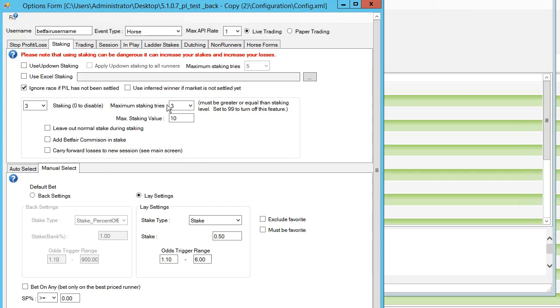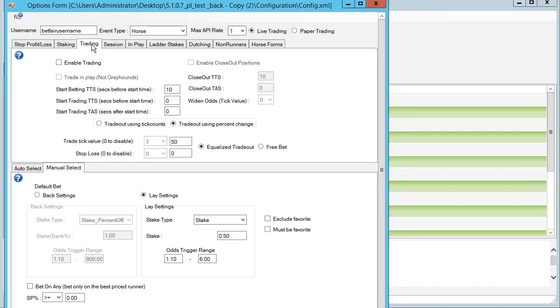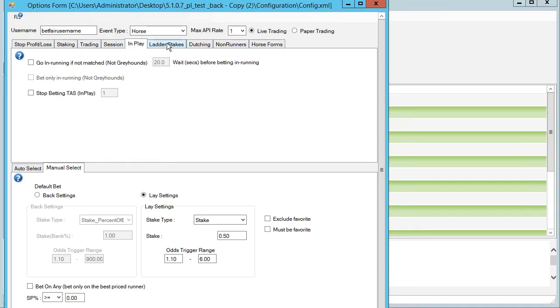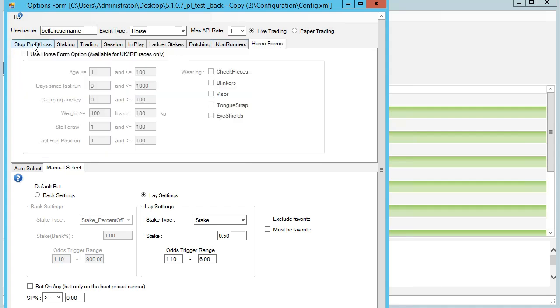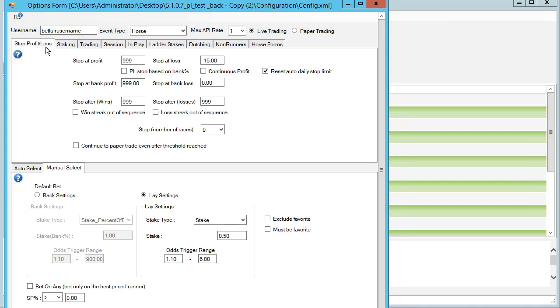That's how I've actually got it set up myself personally, and as I said before, that's for me. I'm not telling you that you need to set it up that way, but that's the way I've got it set up. You don't need trading in this case. You don't need in play. You don't need ladder stakes, horse form, or anything like that. It's all covered by the link.